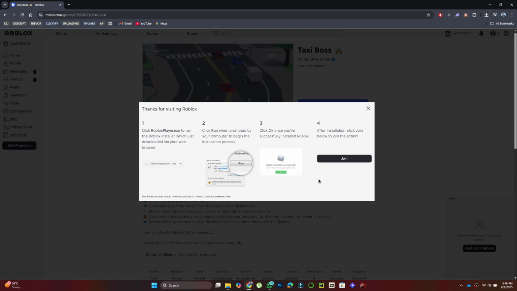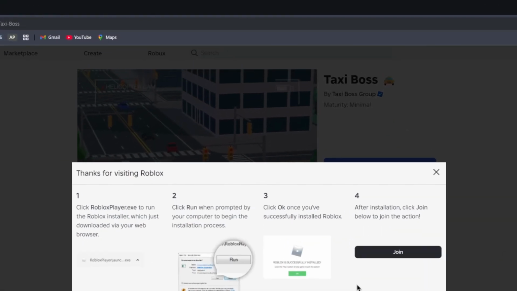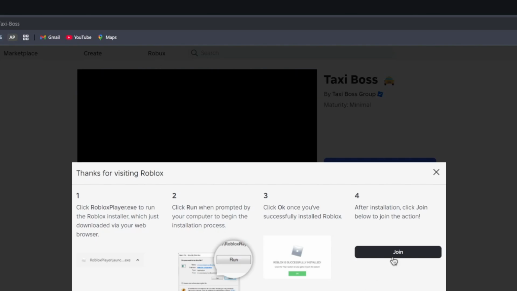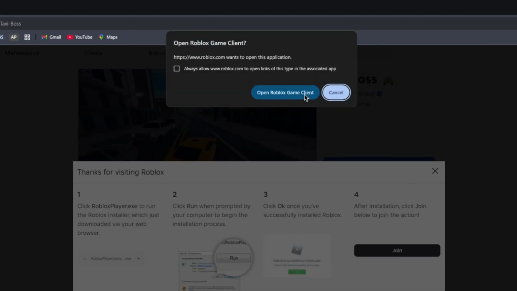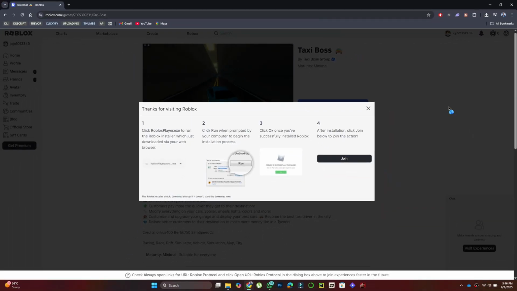Once installed, return to roblox.com, pick a game, and click Join. A new pop-up will appear. Tap Open Client, and Roblox will launch successfully. And that wraps it up.